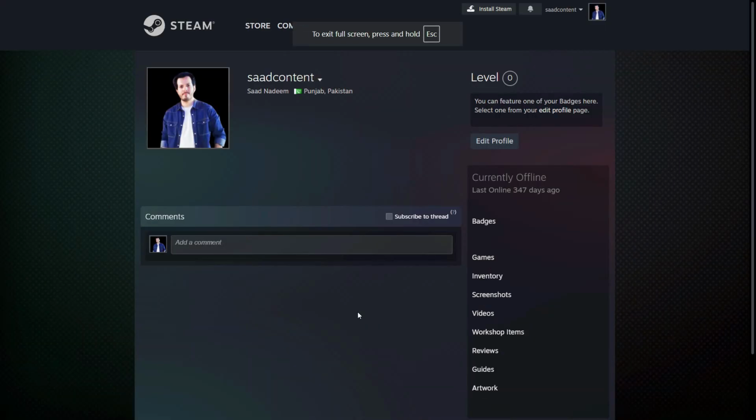So this is how you can create a new account on Steem. Just try this by yourself and I will see you in the next one.